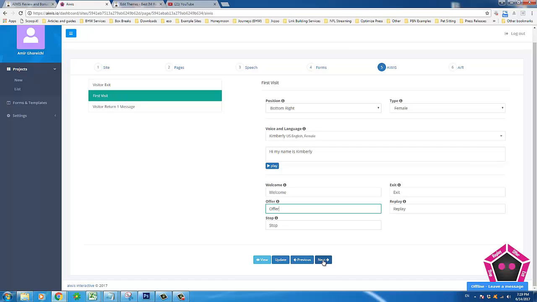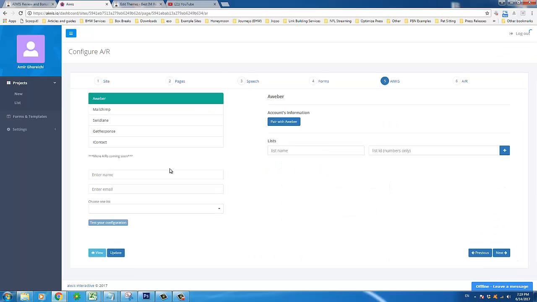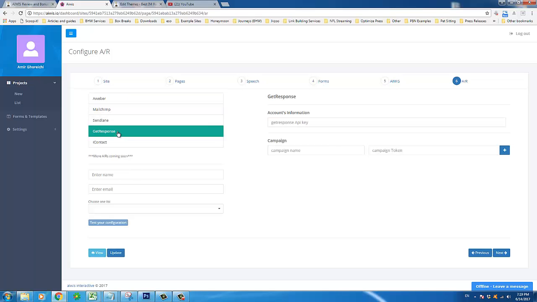So I like what I see there. I'm going to go to the next step, and I think this is basically the final step, and this is where you integrate AIWIS with your autoresponder. I use GetResponse, so what I would have to do is log into GetResponse, get my API key, and enter that information here. Since it's sensitive information, I'm going to enter that offline and then click next, and we will come back to the video after that.